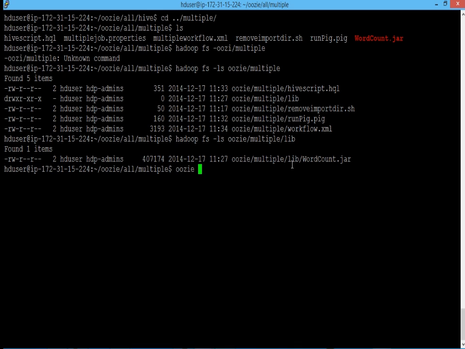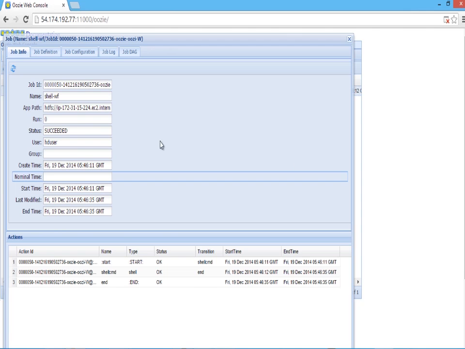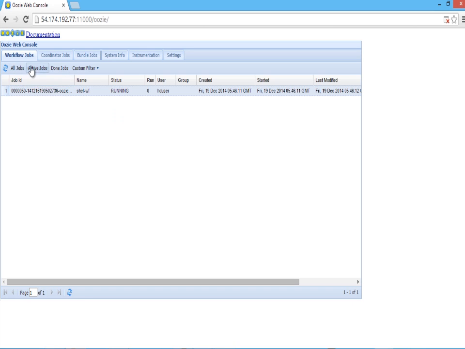So now we are all set to run this job, and I'm going to use the standard Oozie command to run my workflow. Let me specify the job.properties path, and then let me run. Let me log in to my web console, and you can see that a workflow by the name Putting It All Together is running.